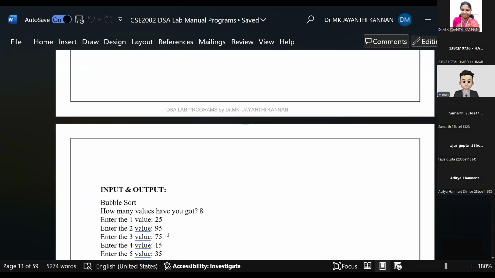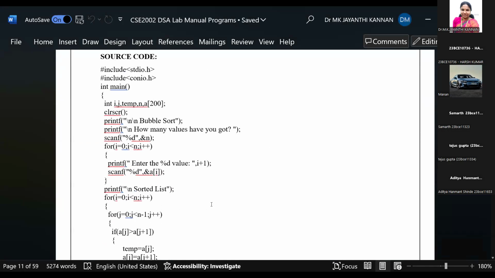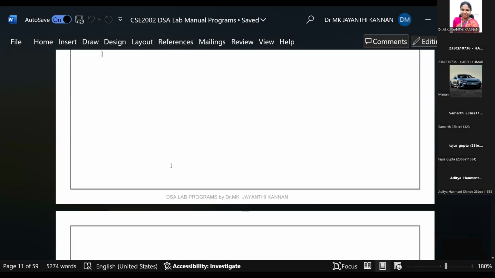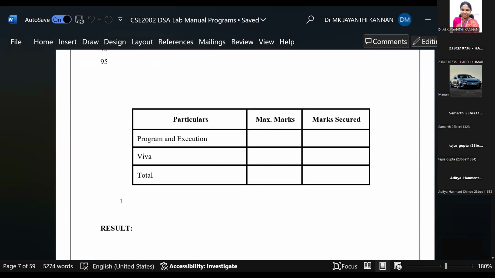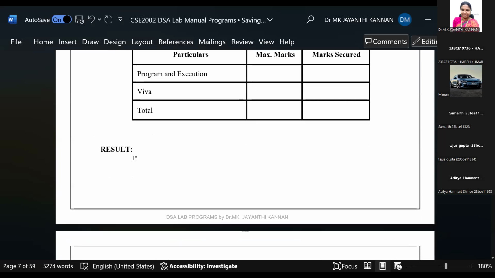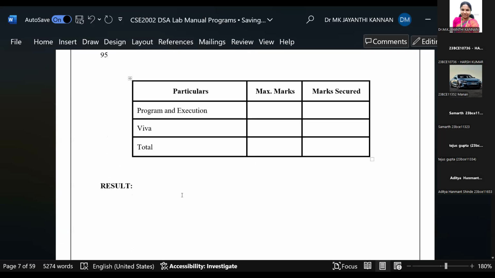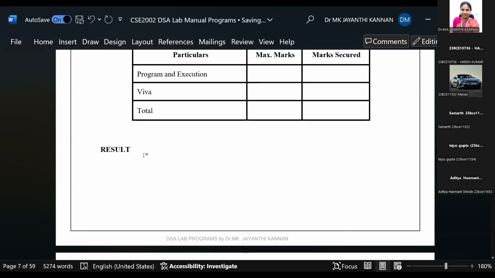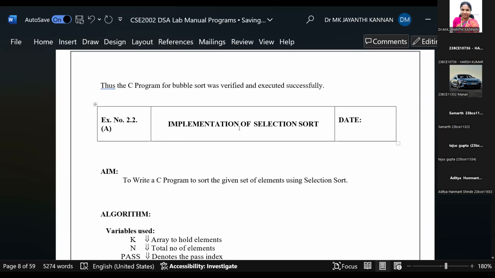using brute force analysis, that is iterative method. Say for example, in bubble sort, the next sorting method is selection sort.